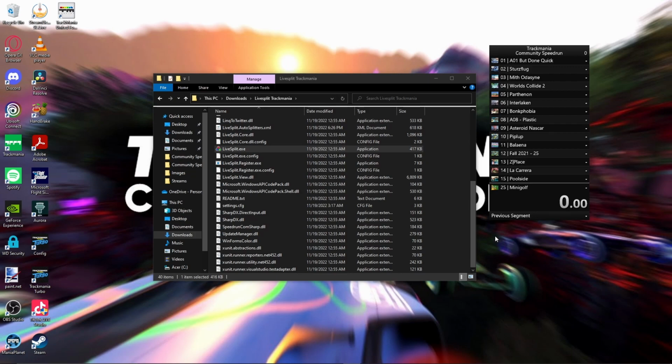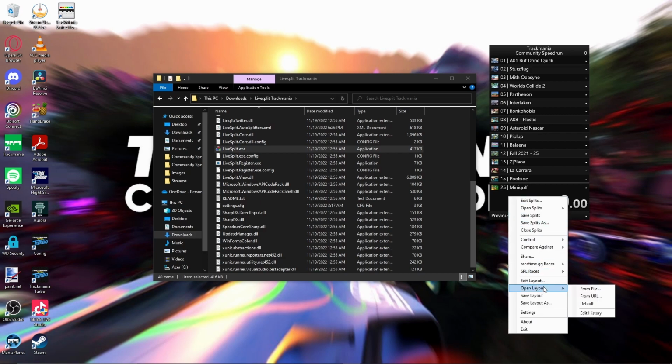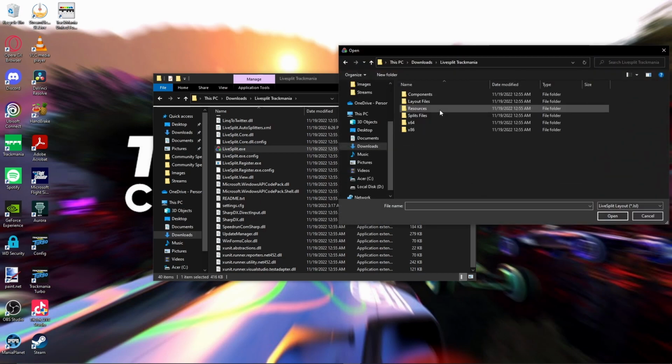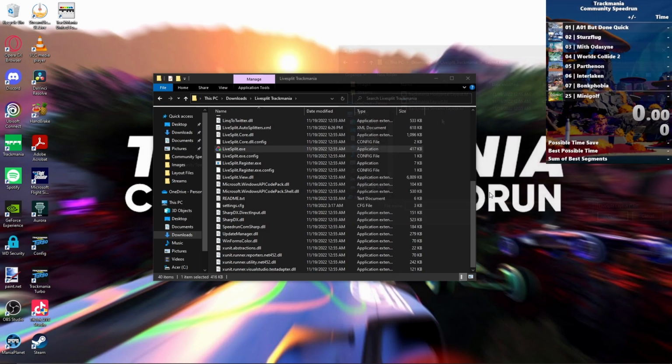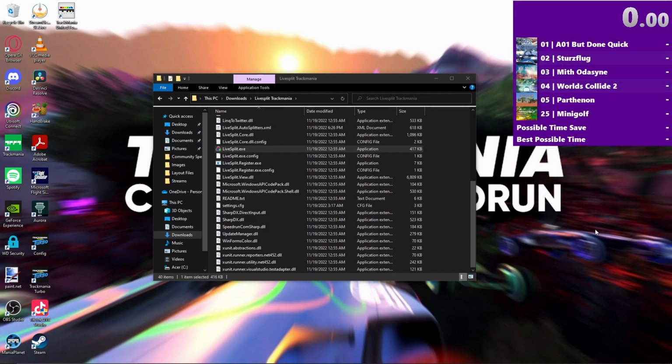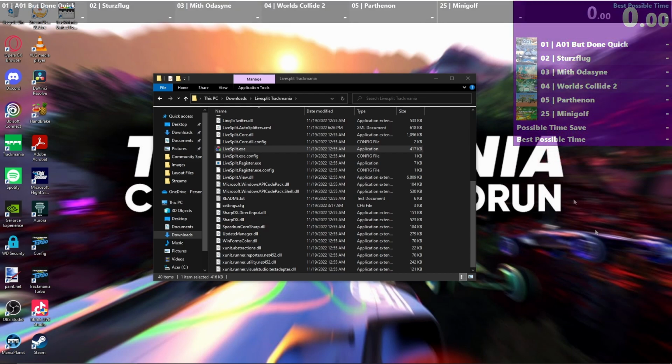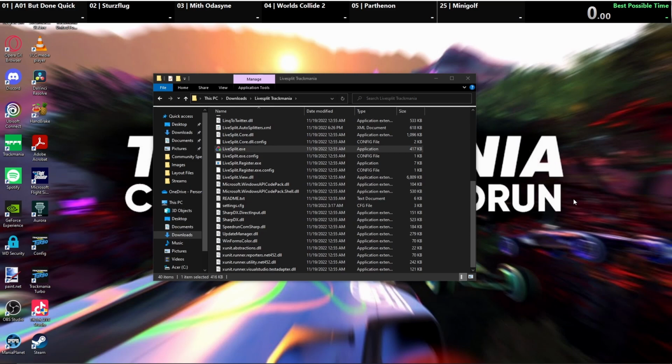Now do a right click on LiveSplit, move your mouse over Open Layout and click on From File. Select the Layout Files folder inside your LiveSplit folder and choose one of the three layout files. The default layout is the best looking one. The Streams layout is for people who want a transparent background. And the Horizontal layout is a tiny layout you can put at the top or the bottom of your screen.